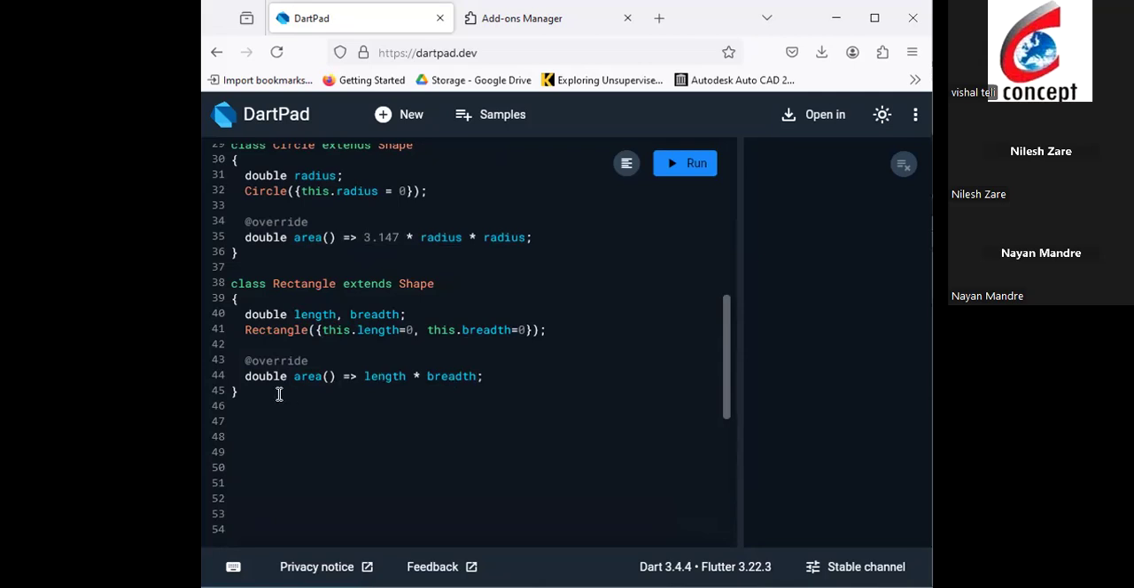Finally, what do we need to do? Likewise, you can find the area of a square and a triangle. That is an assignment for you. Let me put it up here: assignment, find the area of a triangle and a square. You need to create two more classes in here. That is homework for you.